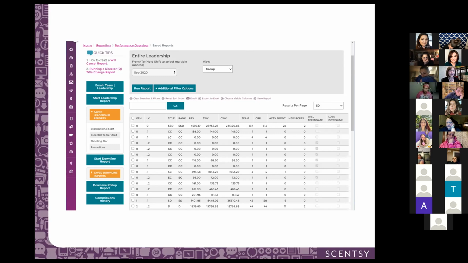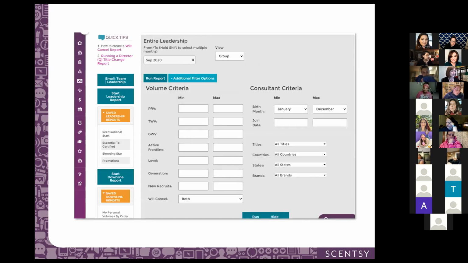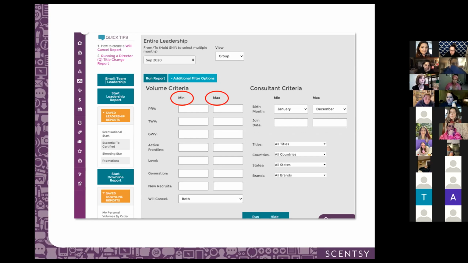All right, so we keep going along here. Additional filter options. This is where we get to start narrowing things down. You click that, and of course, this is the screen that you see. I would guess that probably all of you have experimented in there, putting in those minimum and maximum ranges to help you narrow your search to specific things.